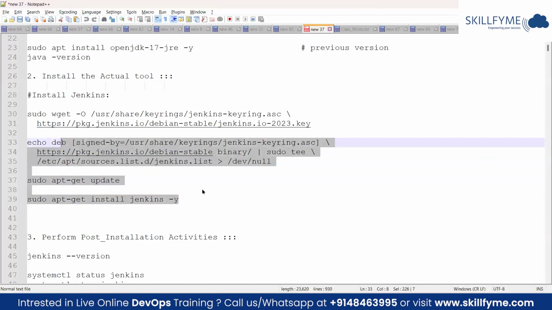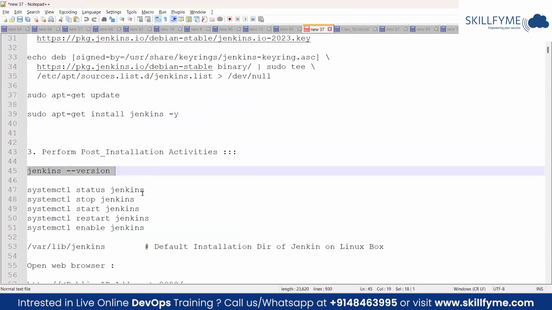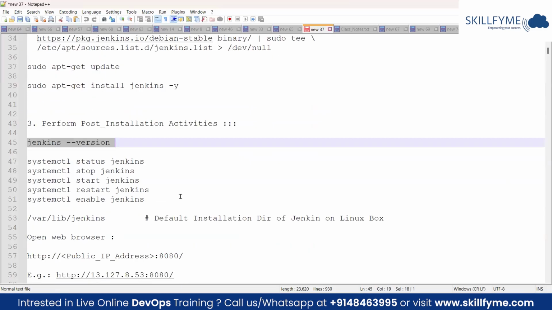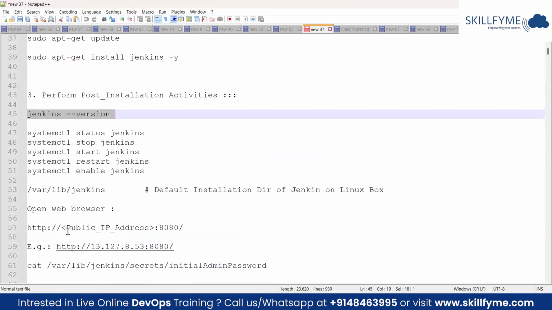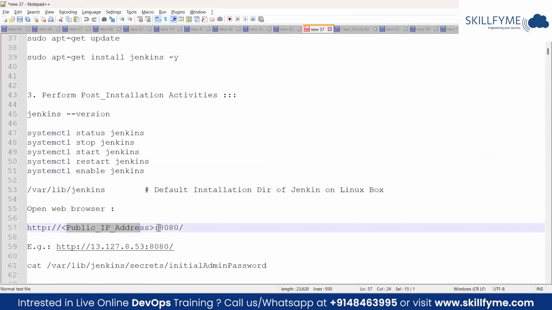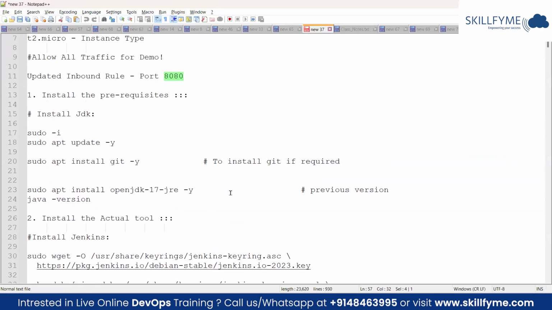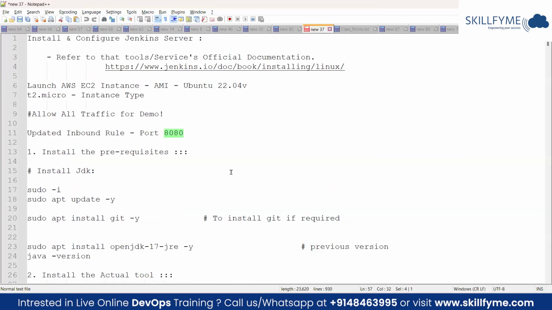Once Jenkins is installed, you should be able to verify the status of Jenkins. You can start, stop, or restart. Everything is possible. And then you can use the external IP address of the machine followed by port 8080 to access that machine. So this is the process involved in order to set up a Jenkins service.